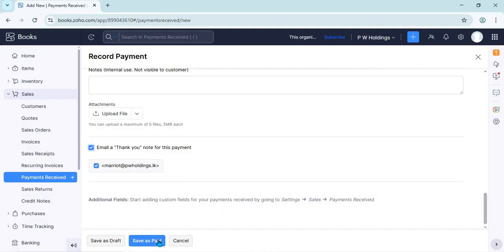And you can save this payment receipt. You can save, or you can save as a draft. I'll save as paid.